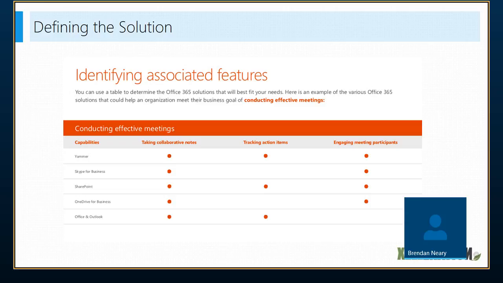Now, which of those facilitate taking collaborative notes, tracking action items, and engaging meeting participants? And you can see Yammer touches all of those bases. Skype for Business, 2 of them. SharePoint, 3. OneDrive for Business, 2. And same for Office and Outlook. So see how now you're taking specific solutions, in this case Office 365 components, and aligning them to very specific issues that your end users have verbally shared and said are issues we need help with.